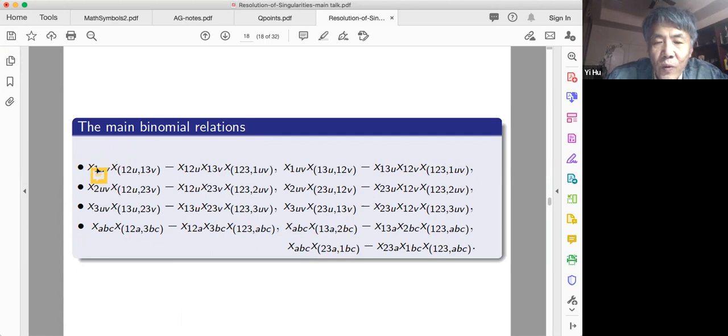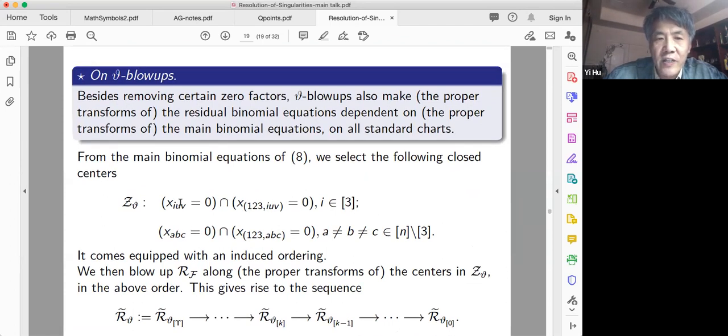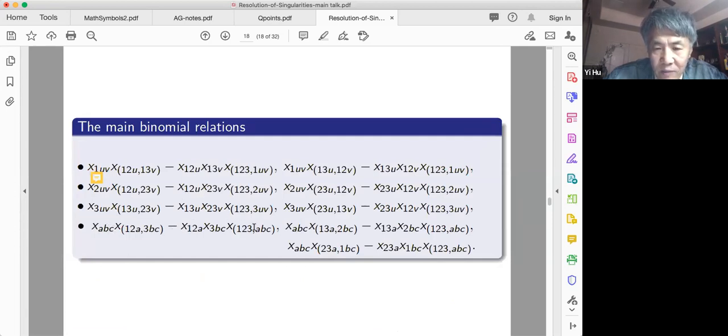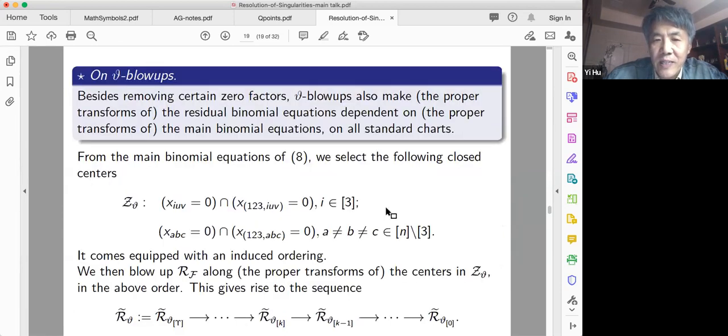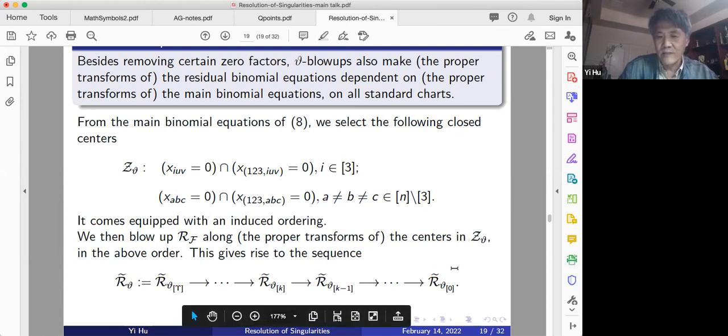So the first thing, I don't blow up according to any fixed equation. Rather, I fix the whole parochial relation, and I blow up this IUV equals zero and this equals zero. And for the three term one, you see XABC and X12ABC, this has this one and this one. So I do them together. So this S blow up does not focus on any individual min binomial, rather a set coming from a fixed parochial relation. So I blow up those, okay? And of course it has order. Then the first sequence is simply, I blow up those in the order given, and then produce this sequence of blow ups.